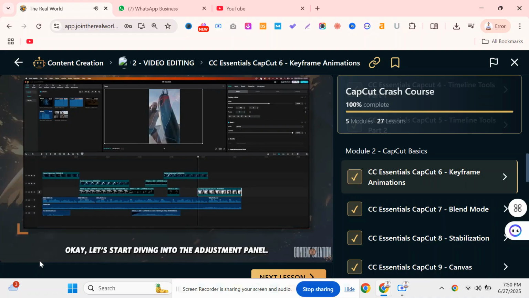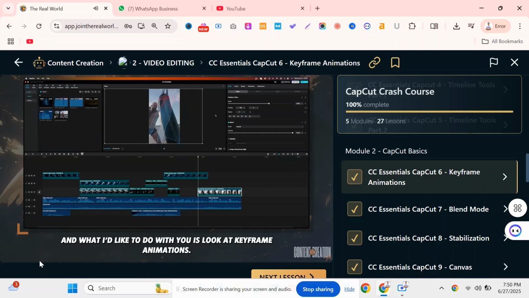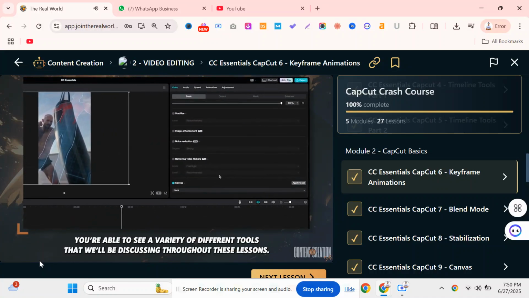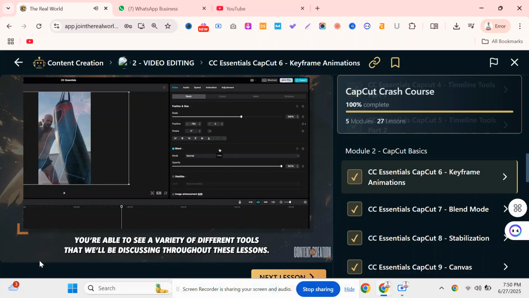Okay, let's start diving into the adjustment panel. What I'd like to do with you is look at keyframe animations. Over in the adjustment panel, when you have a particular clip clicked on your timeline, you're able to see a variety of different tools that we'll be discussing throughout these lessons. For this lesson, let's look at position and size. You have your scale, your position, rotation, and towards the right of these, you have a clickable diamond, which is a keyframe.